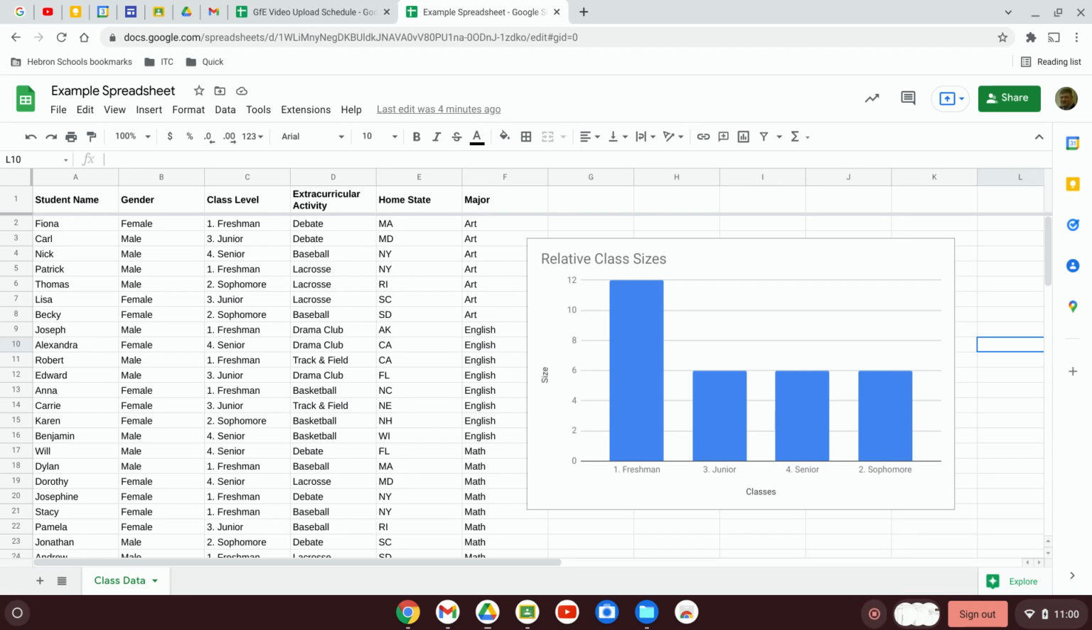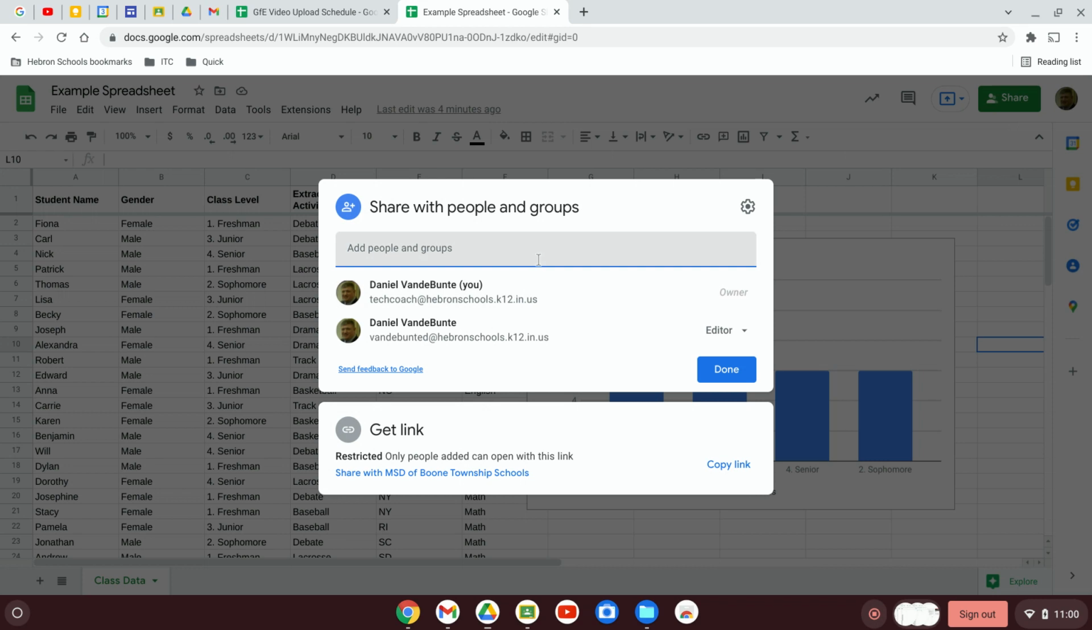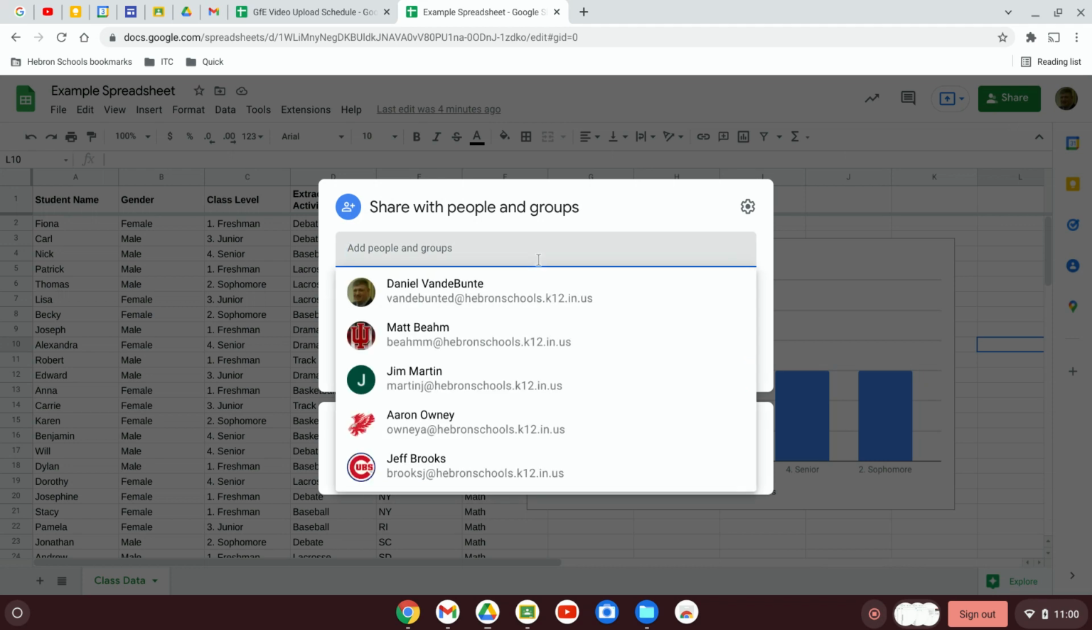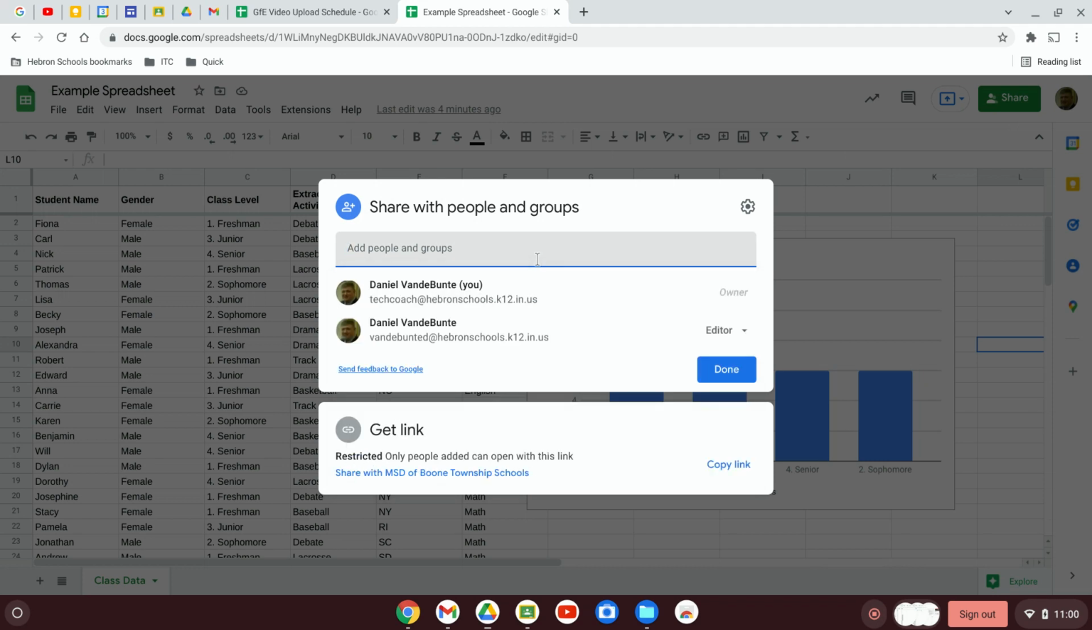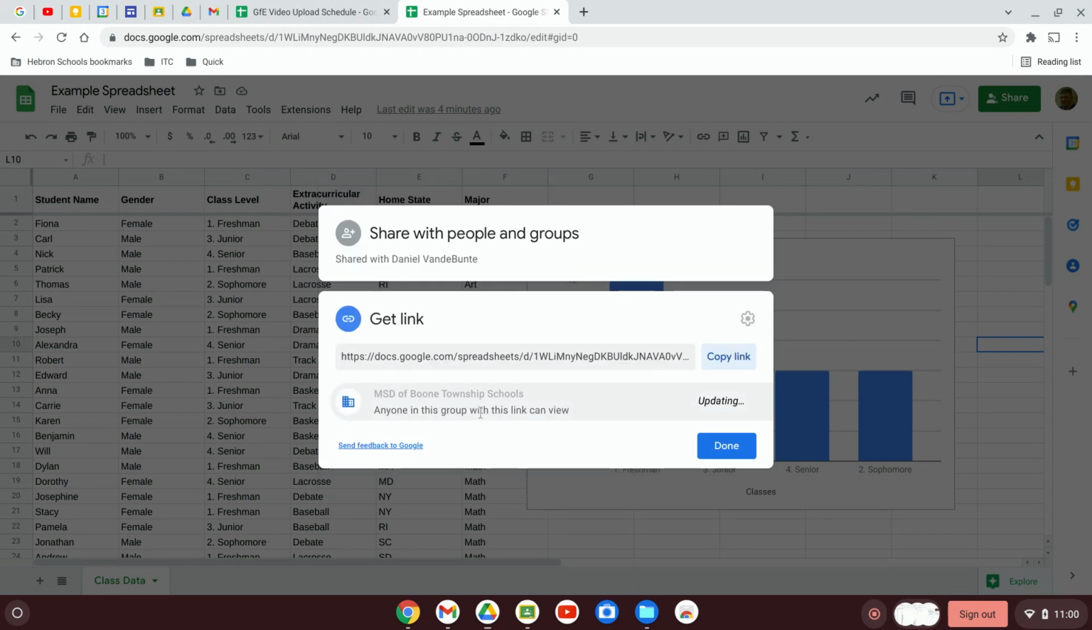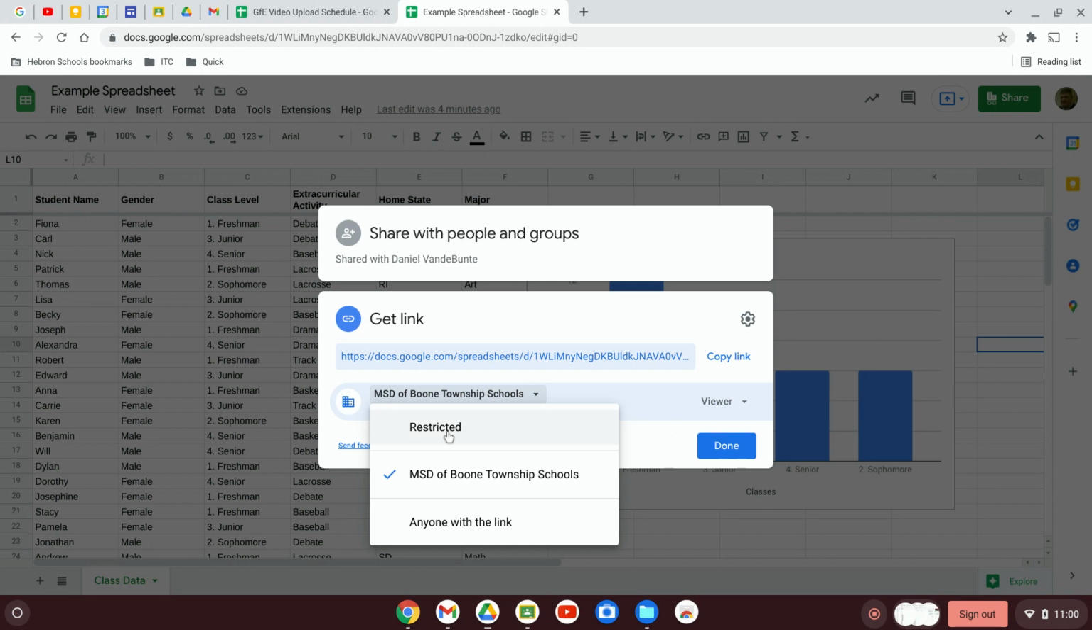So let's say you've got your spreadsheet and now you want to share it with other stakeholders. You can do that just like you would share any other Google Doc. If you find the share button in the upper right hand corner, click on that. You can add people by email address. You can make it public, so anyone within the school district has it, or you can restrict it to just the people you want to add, or you can make it public by clicking on anyone with the link.